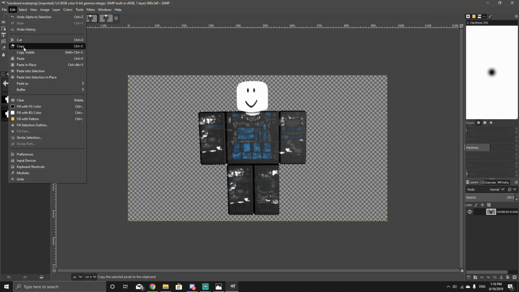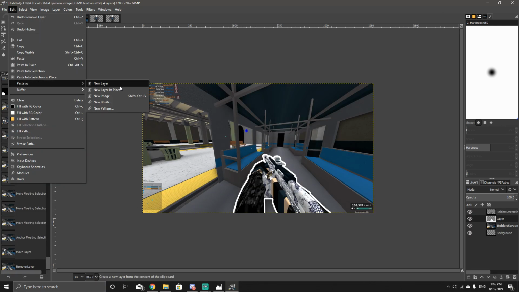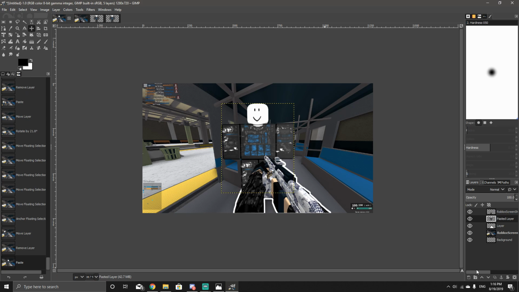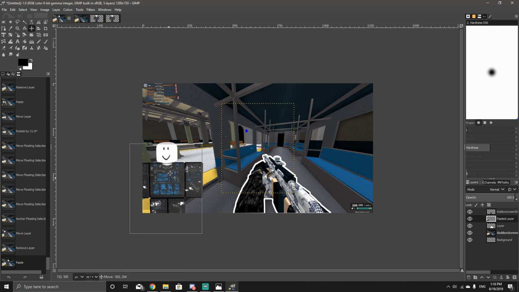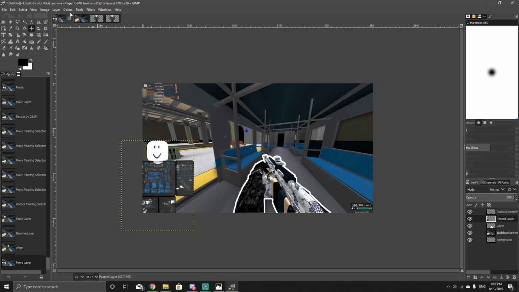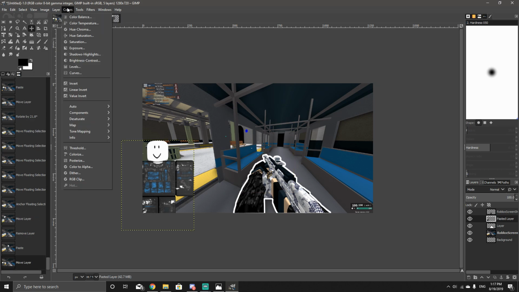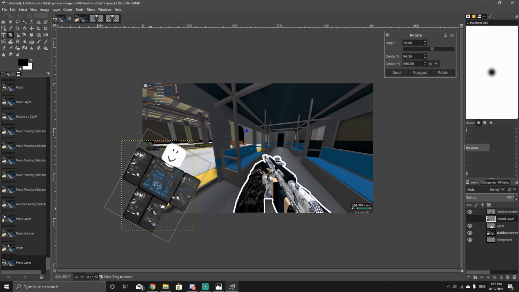You want to click on edit and then copy here, and then you want to go to here, and then you want to paste as a new layer. I click in and then I click out, and I'm just going to move it over here. And then what I like to do with the rotate tool is go to the tools, and then I click on transform tools, and then I want to rotate it a bit.